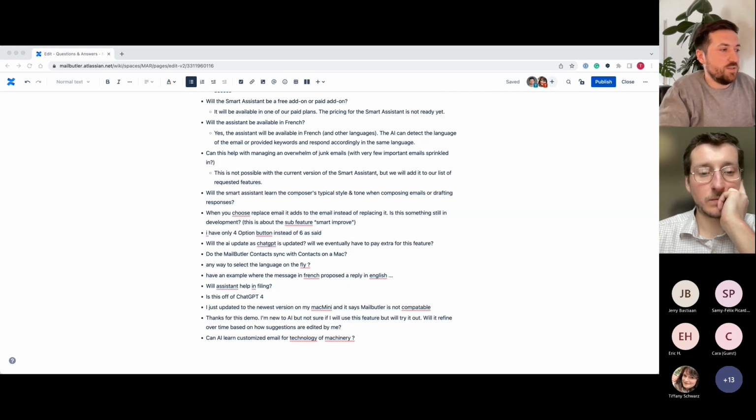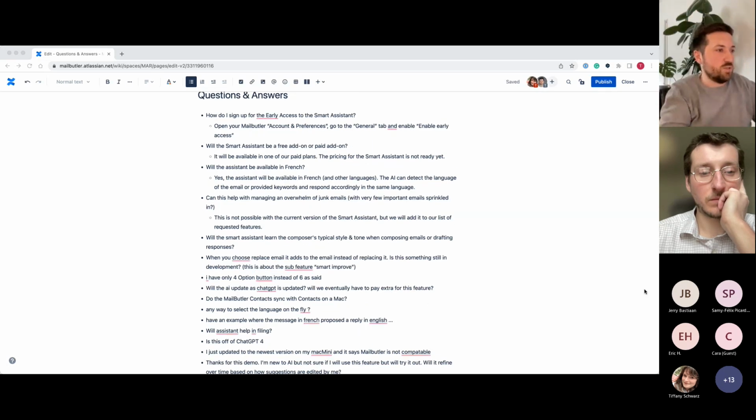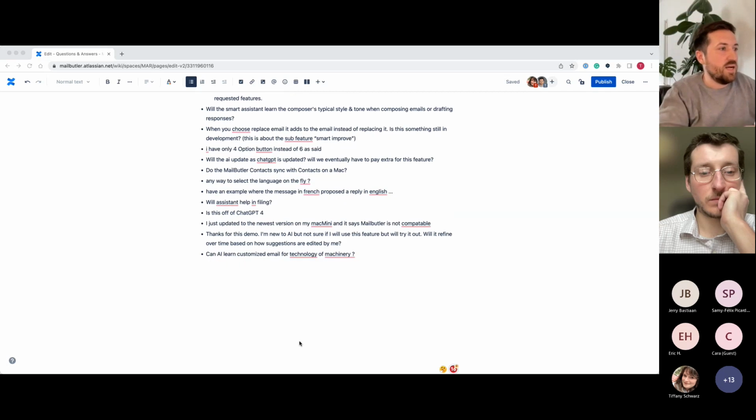Will the answers be refined over time based on how suggestions are edited by me? Not at the moment, because on purpose, we don't read what you're writing. So we are not accessing your emails when you compose an email or when you even edit the email you got back from the assistant. It's a privacy protection from our side.